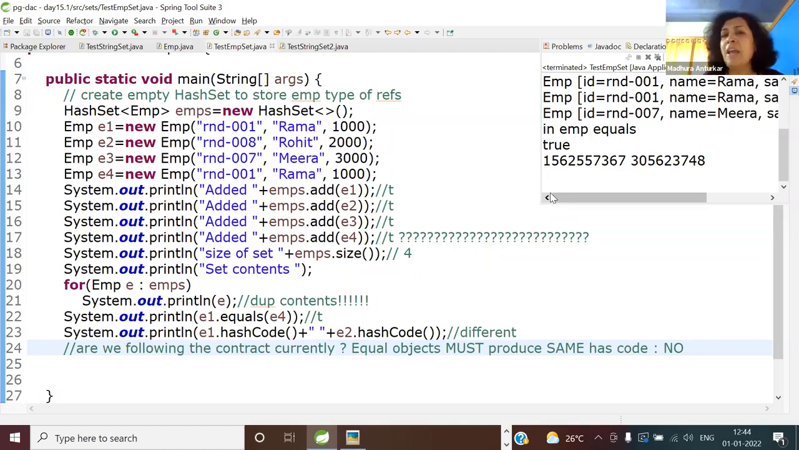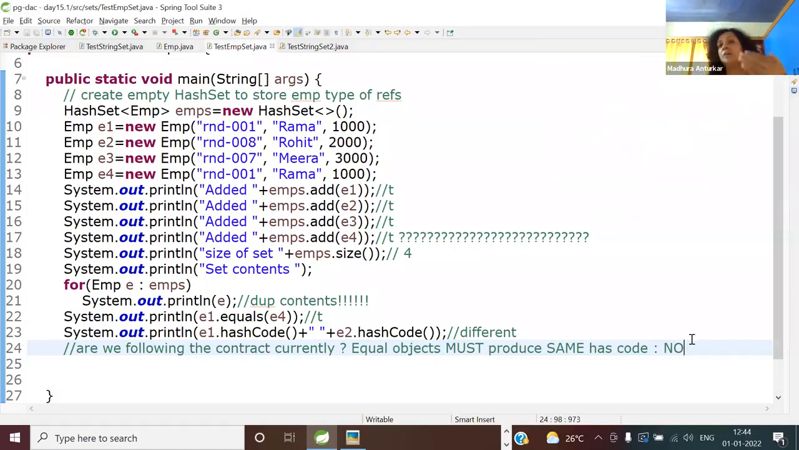They're not interested in your API mugging. They're interested in how well you have understood Java or any technology for that matter. So you can see that equals method is calling employee equals. Employee equals method is returning true. But are equal objects producing the same hash code or different hash code? Answer is different, and that is why your hashing algorithm is failing.